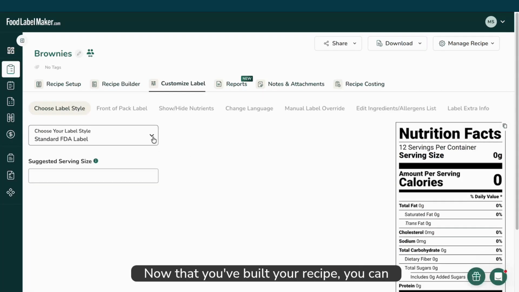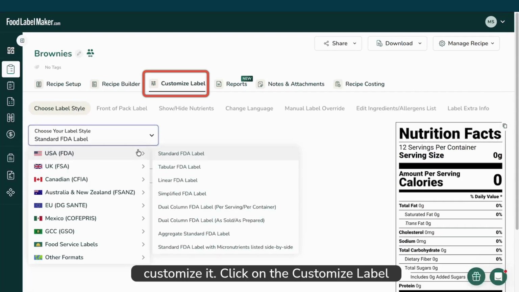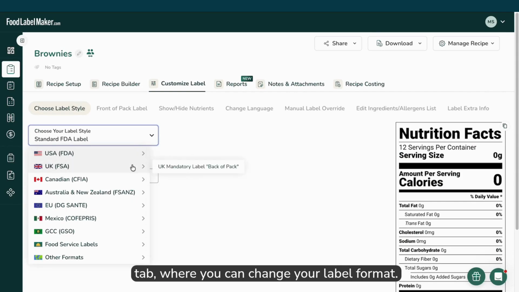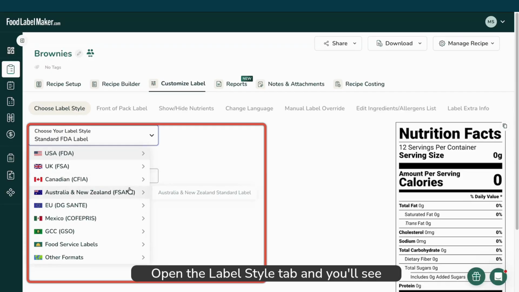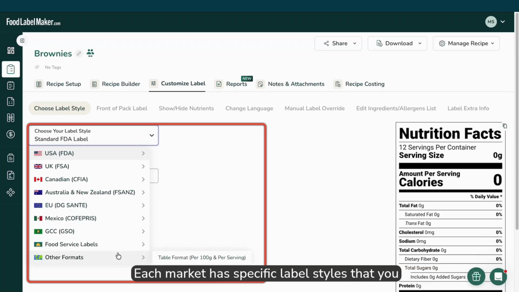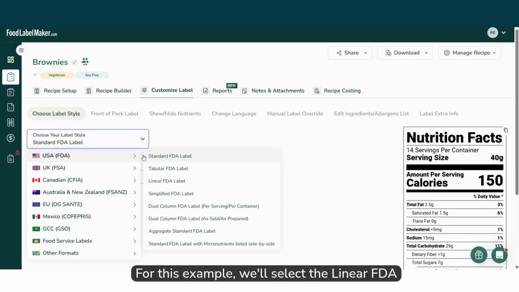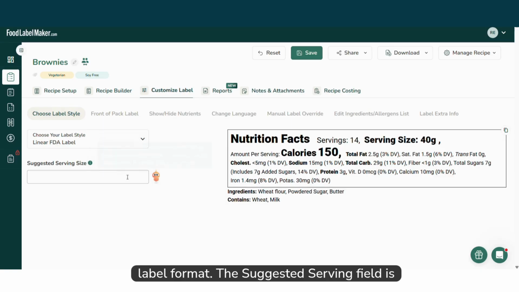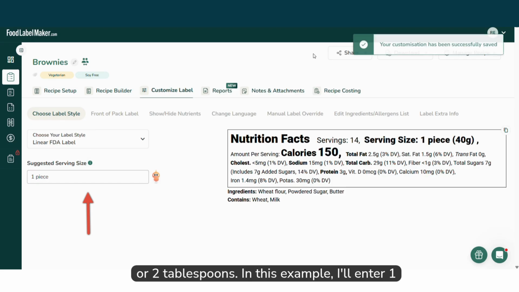Now that you've built your recipe, you can customize it. Click on the Customize Label tab, where you can change your label format. Open the Label Style tab, and you'll see label options for over 8 markets, including the US, Canada, Mexico, Europe, and more. Each market has specific label styles that you can choose from. For this example, we'll select the linear FDA label format. The suggested serving field is optional and is typically entered as a common household measure, such as 1 cup or 2 tablespoons. In this example, I'll enter 1 piece.